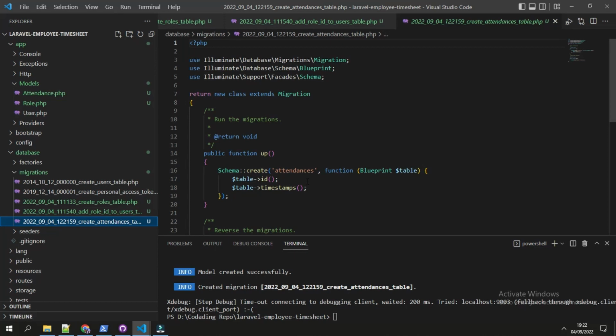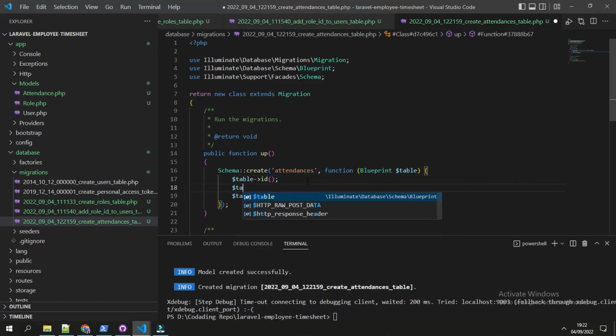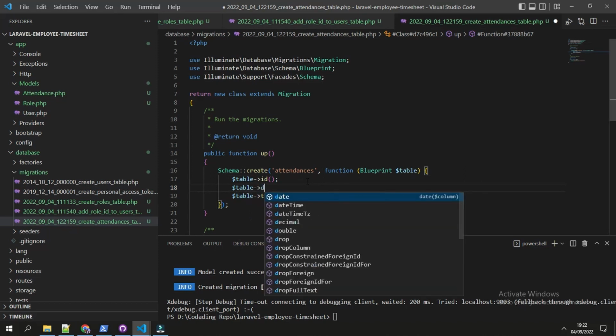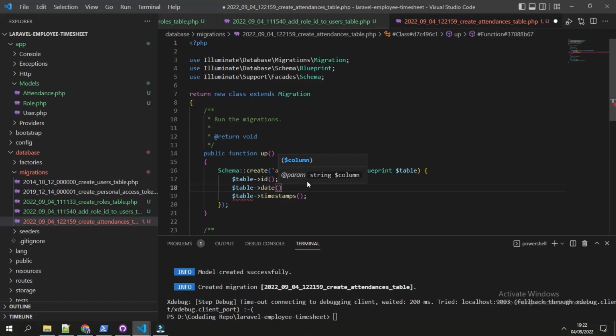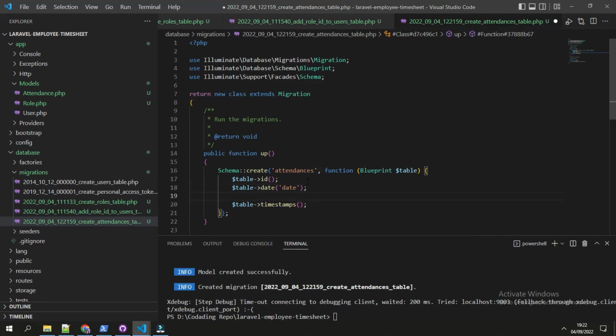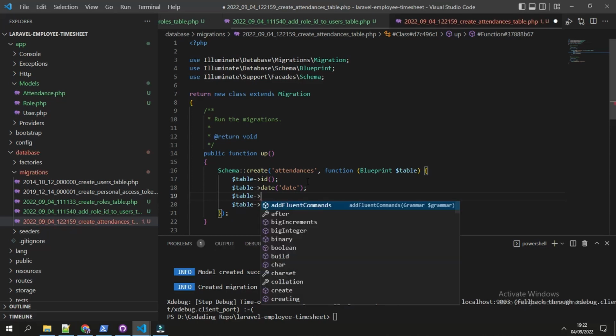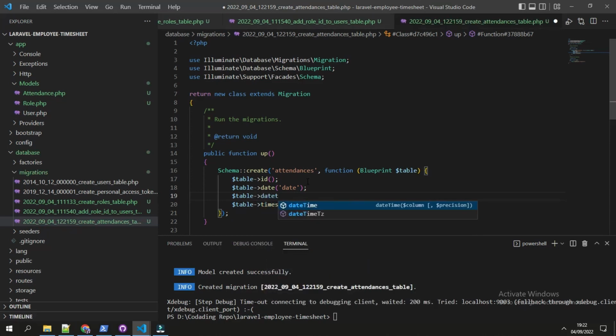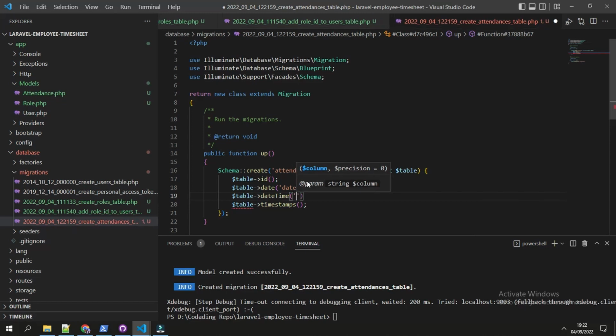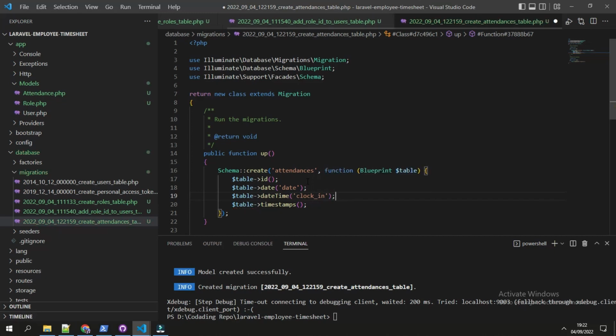Now we add the necessary columns that we have designed previously. The data type is date and the name is also date. Next, the data type is dateTime and the column name is clock_in. We also create the same one for clock_out.